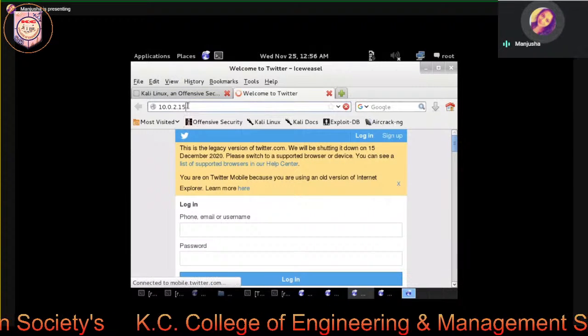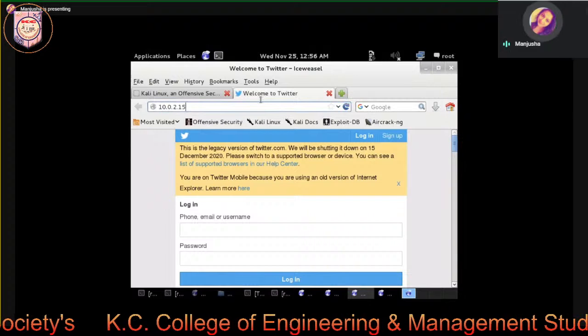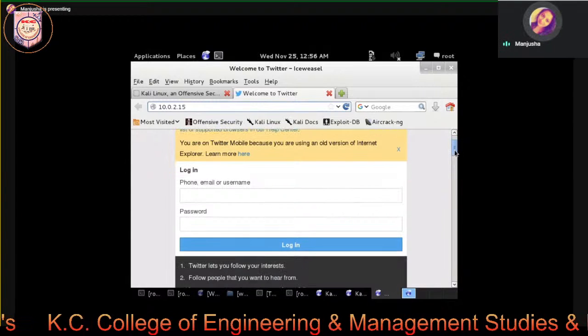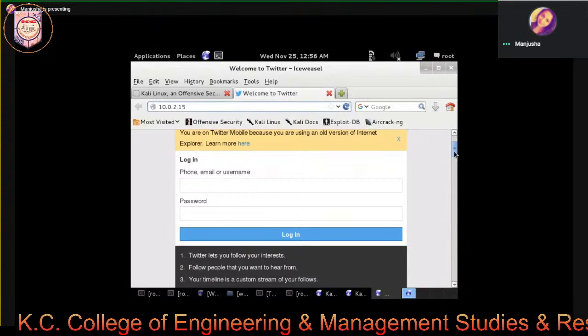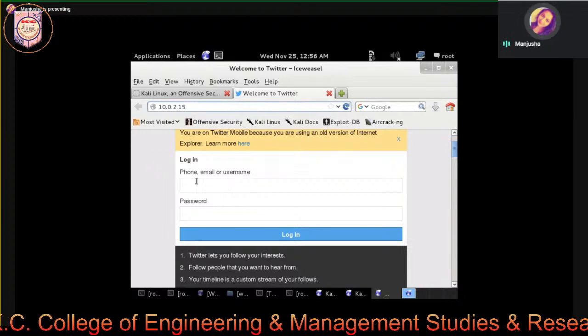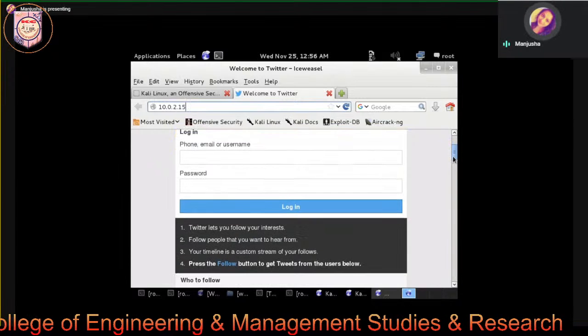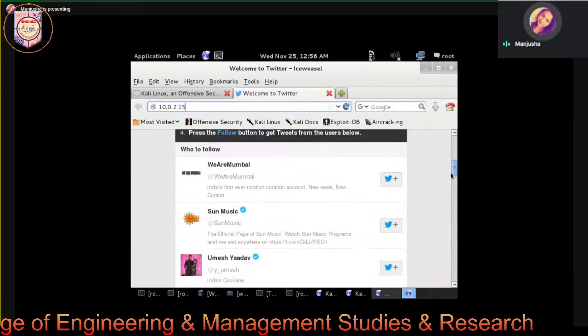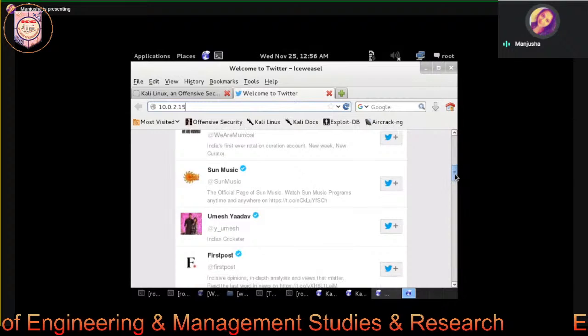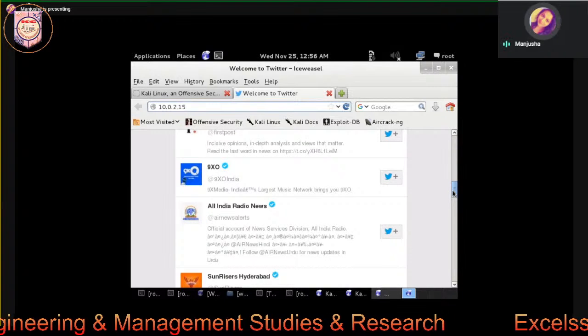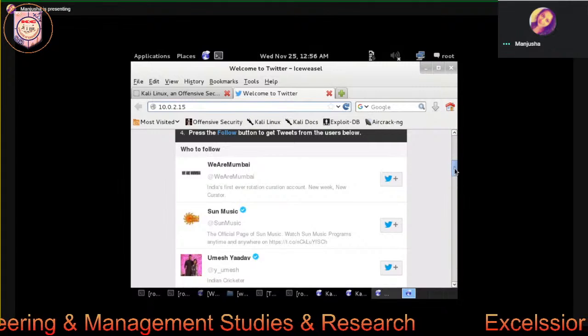See, the same local address, right? And it states, welcome to the Twitter. See, this is a Twitter site which is created now, right? It is a fake Twitter site which looks exactly like a Twitter site. See here, login, password, login detail, see the Twitter symbol, everything. It looks similar to your Twitter site, right? It is like a cloning of a site.